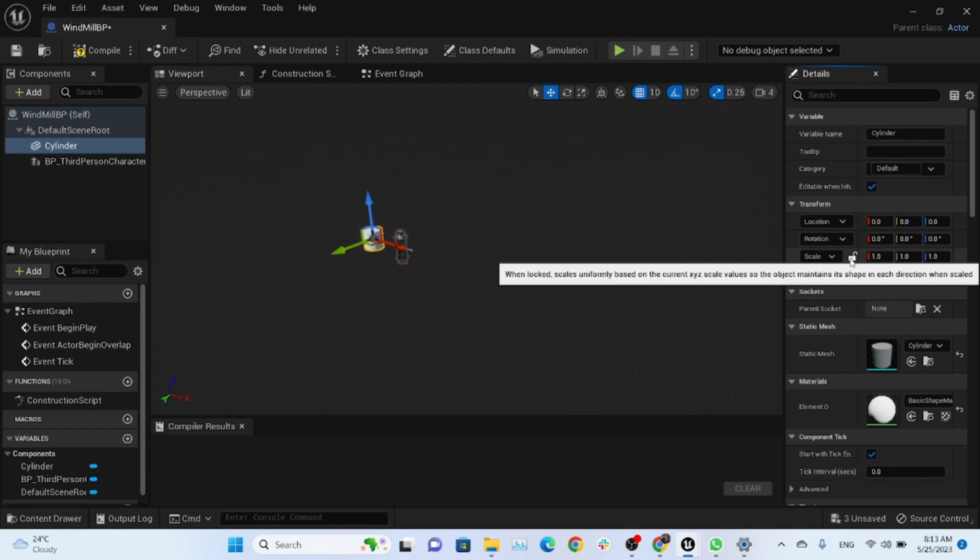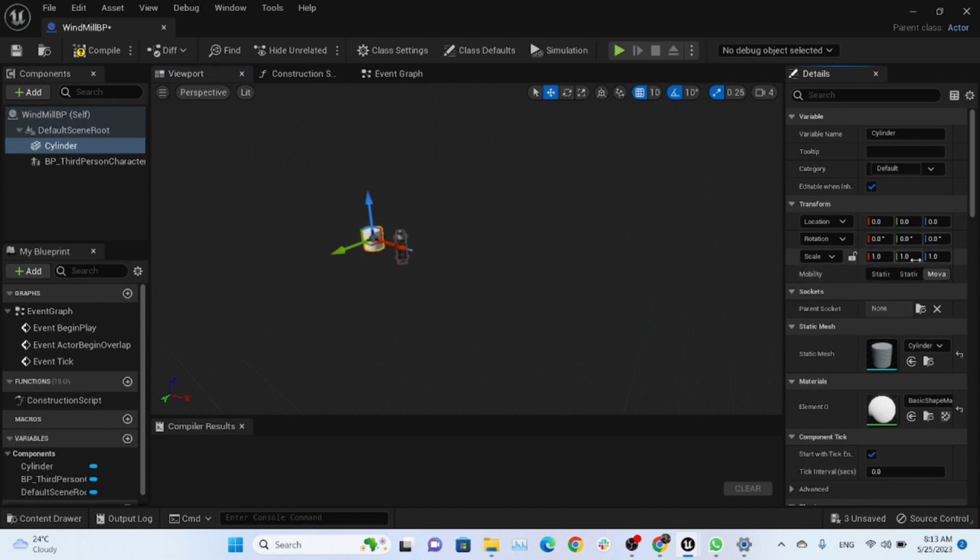First of all, unlock this. If it is locked, just open the lock, and on the z-axis we will apply about 5 times to this, or 15 times to this. So as you can see, it's still small. 20 times to this. I think this is good.